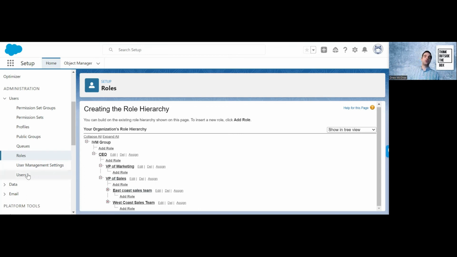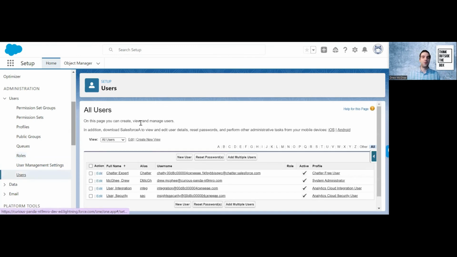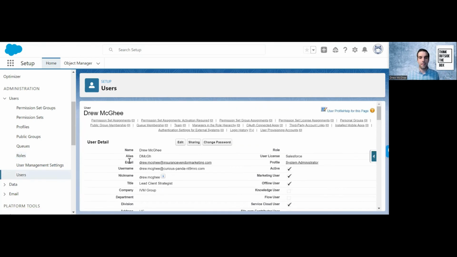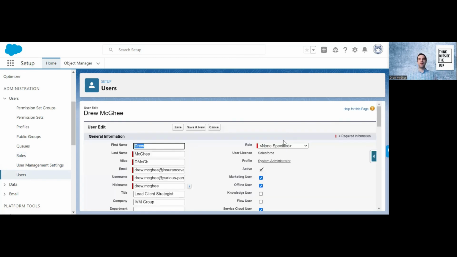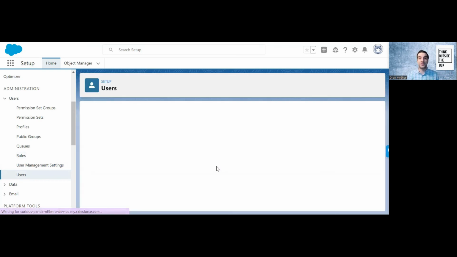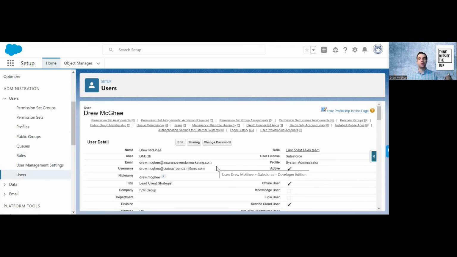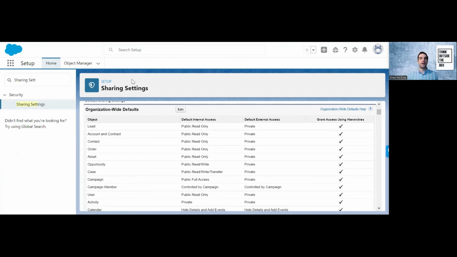So if we go over to users, how do we assign a role to somebody? If we go over to our users page, we can click my user profile, and it's super simple. You edit the user, and then right here on the top right, role specified, you can say East Coast sales team, save, and now that person is assigned to that role. Super, super cool.